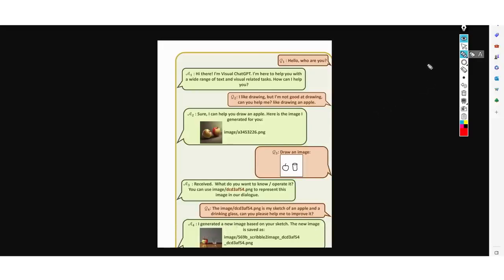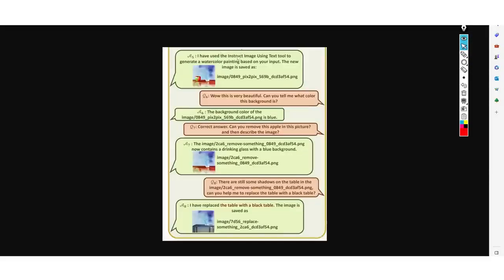So you can see that this is actually really cool when it comes to generating images based on initial sketches. And obviously there are programs out there that can do this, and I'm not sure if those ones are particularly interlinked with this one, but it definitely does go to show exactly how quickly Microsoft is moving with this AI software. Now, what's also cool is that this person actually asked them to make this into a watercolor image, and you can see that it gets the prompt right there. It also says, wow, this is really cool. Can you tell me what color the background is? The background color is blue.